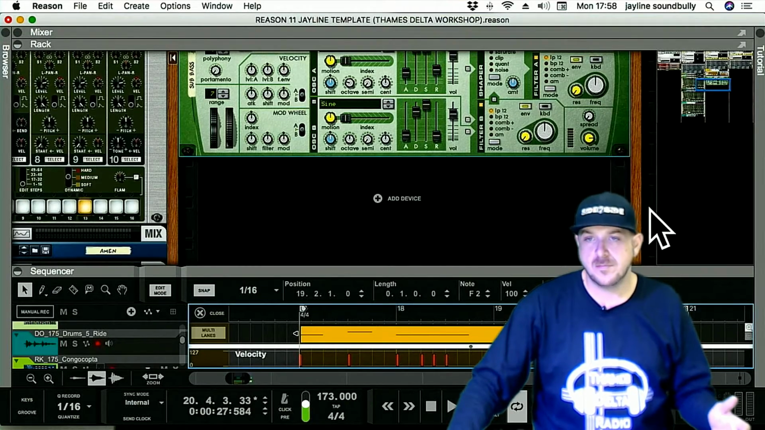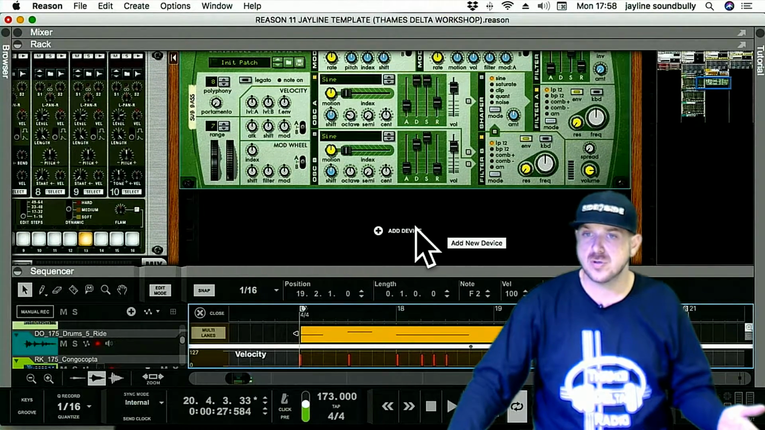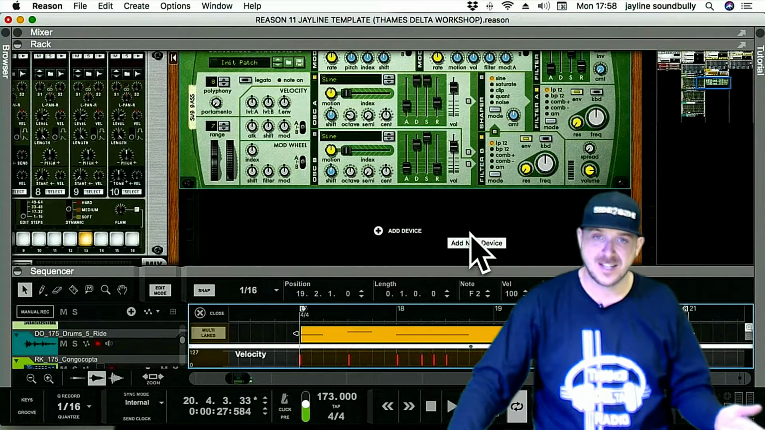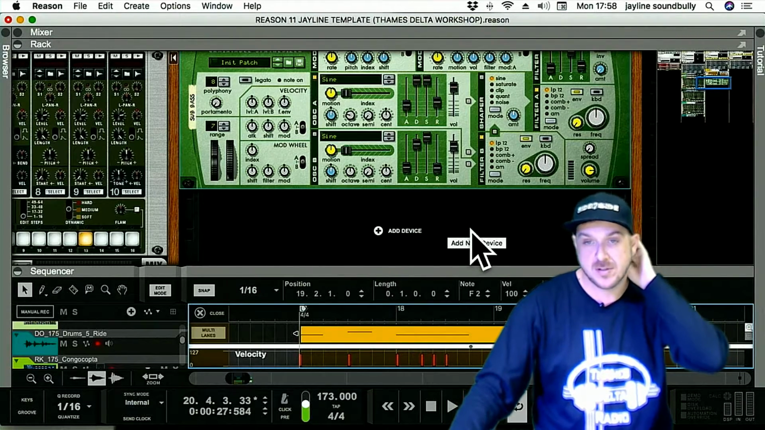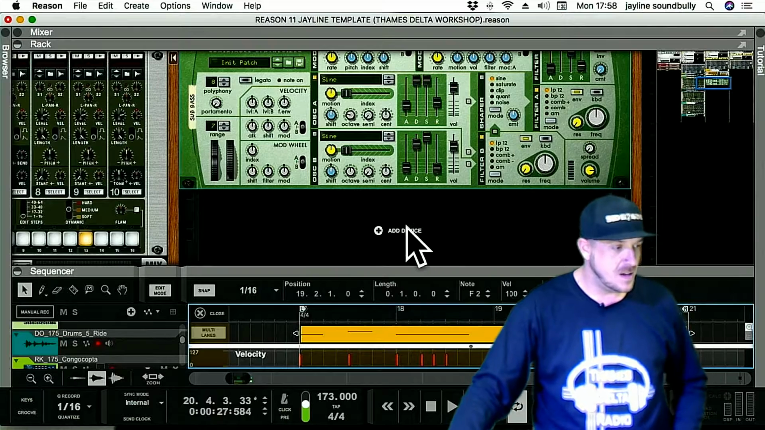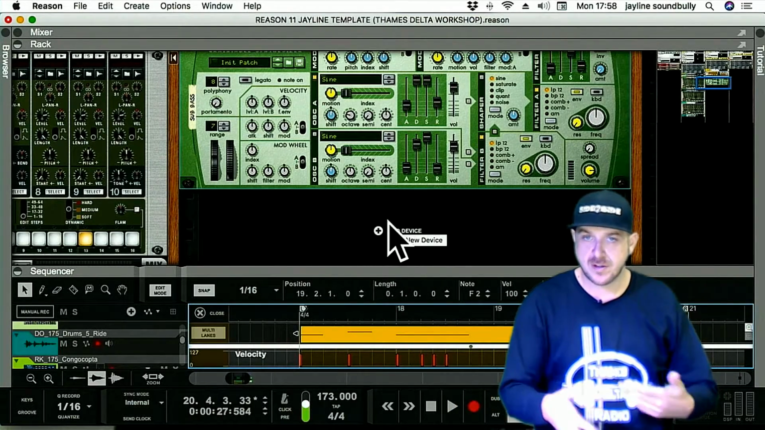So now I want to add a sound. I'm never really too sure of what sound I'm going to use until I start creating. But again, that's all in the creative process. Your ideas will spark off more ideas as you're going through your process.